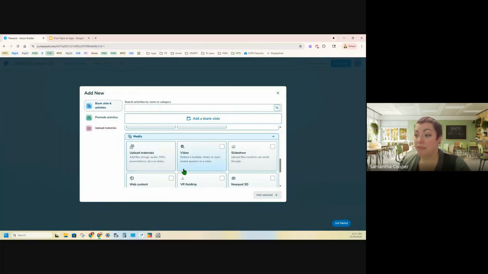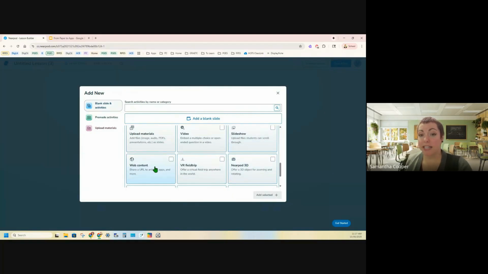You can embed videos, so you can upload your own videos. You can find them from YouTube. You can pick them from the Nearpod library. There are many options. You can add a slideshow as a separate piece for students to scroll through. Same with web content. It can bring up a pop-up of that website for students to use for their learning activity. VR field trips are really cool.